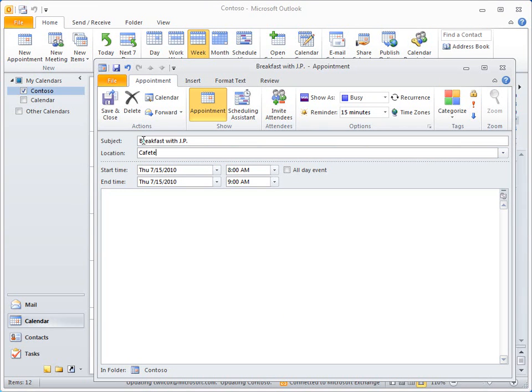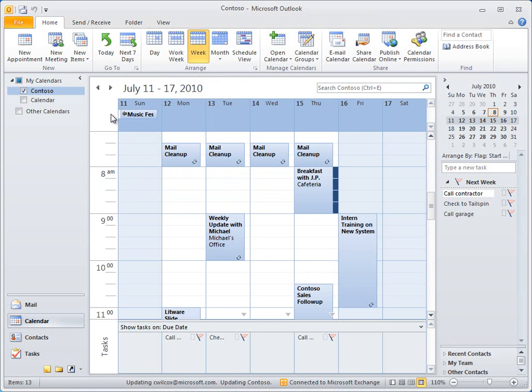specify a location if that's appropriate, make any adjustments I want to the start time or end time of the appointment, and add any other notes I want to include. When I'm done, I click the Save and Close button here, and there's the placeholder for my new appointment. A couple of additional notes.